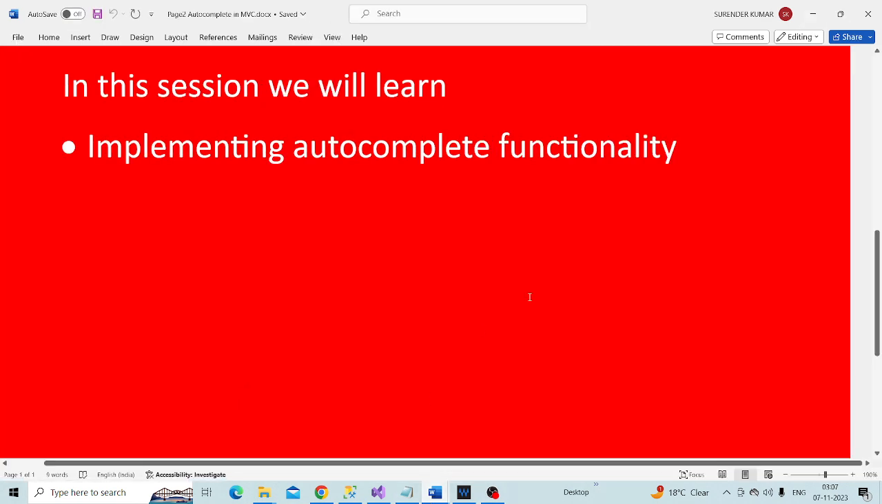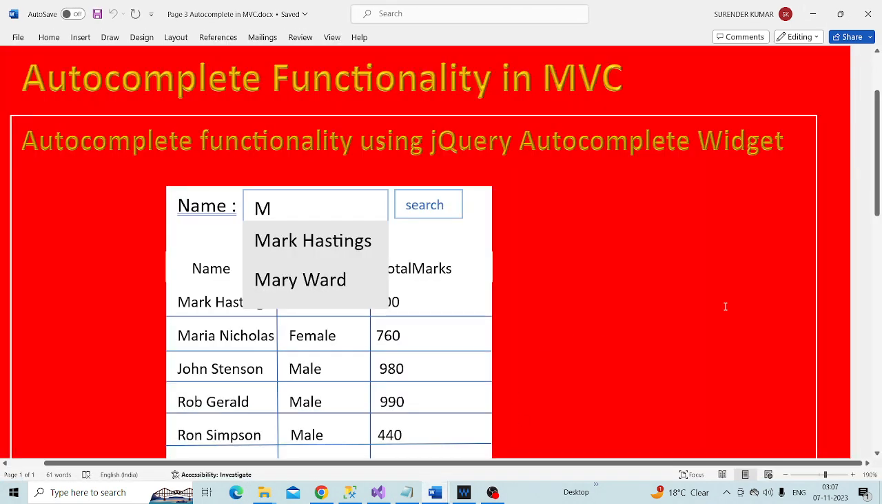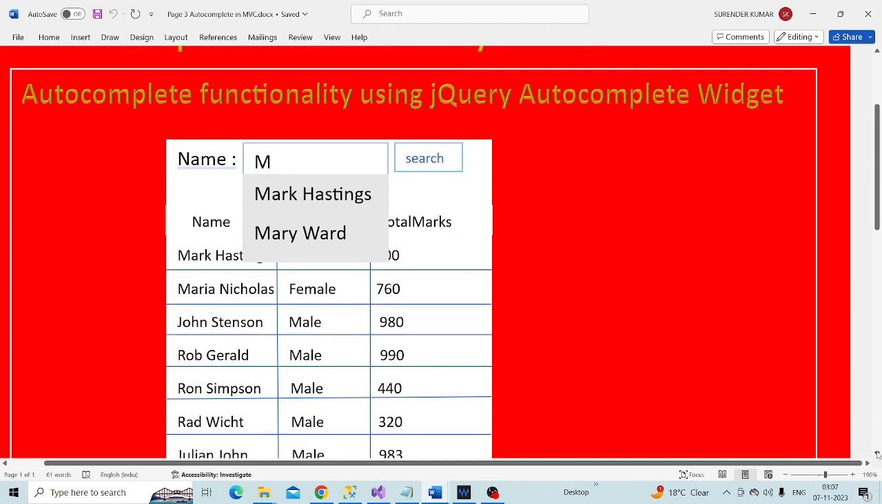In this video, we will discuss implementing autocomplete functionality using jQuery Autocomplete UI. This is how we want the output to be. We want to list all the students within a table, and we also want to provide search functionality.